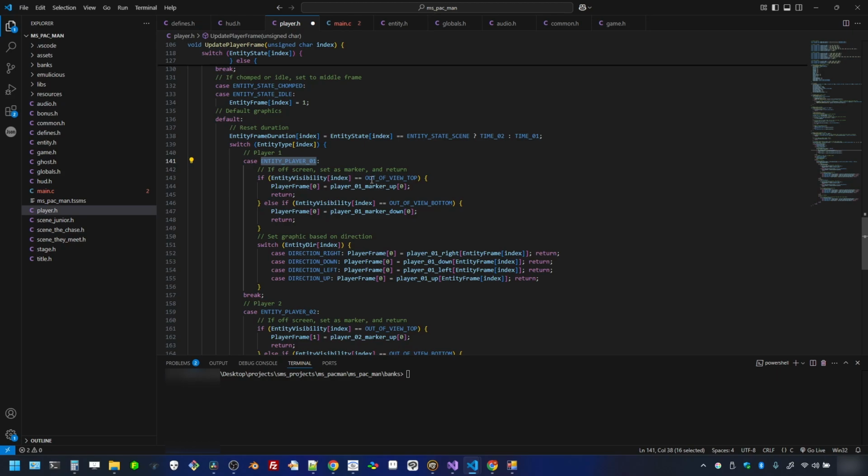So if it's player 1, and based on the visibility, here's where we're going to actually use the marker. So here we're saying, okay, if it's out of view at the top, the marker that we're going to use for our next frame of animation is the player 1 up marker. And this won't happen at this time, but it is set up in logic that if in the future player 2 can also scroll the screen to the point where player 1's off screen, this will handle that. So if player 1's off screen, we can set that marker.